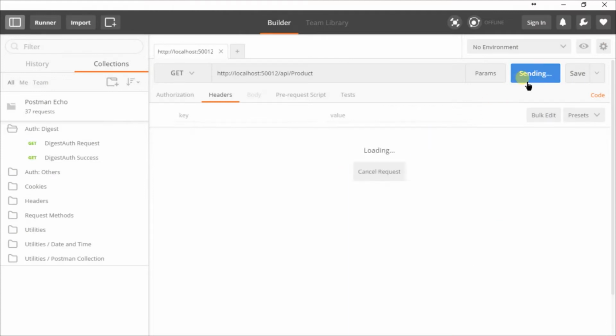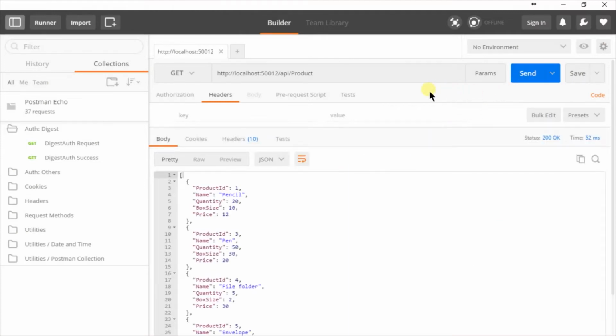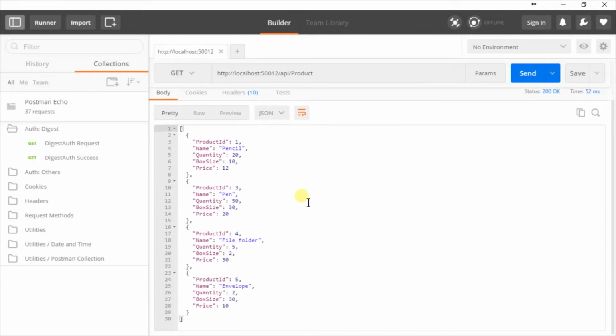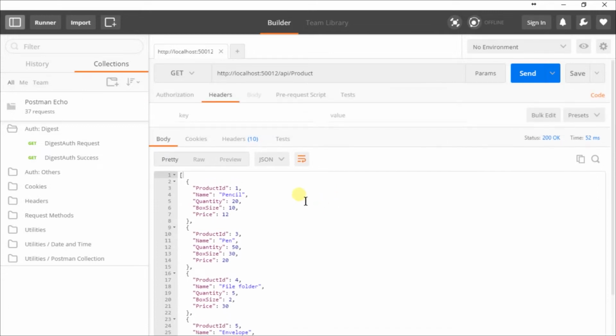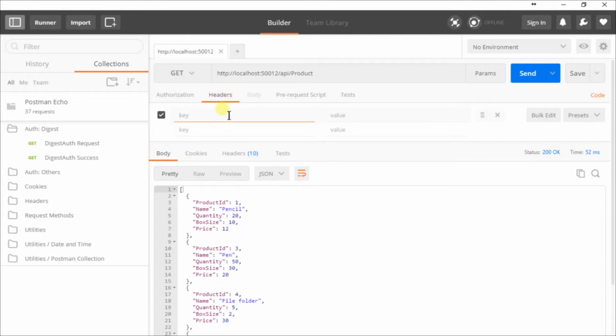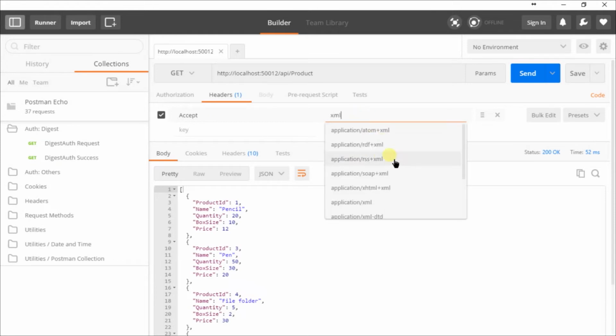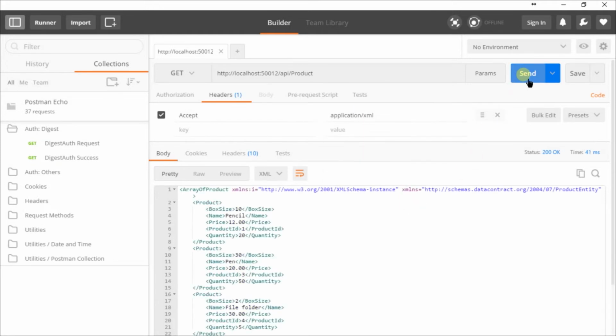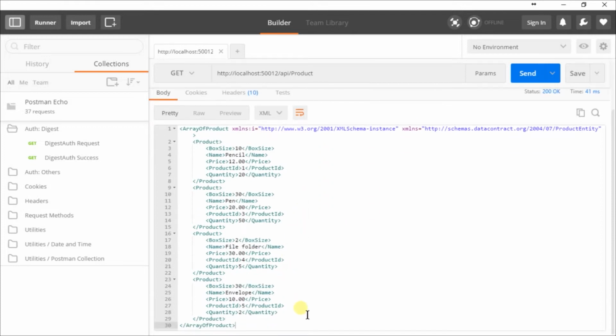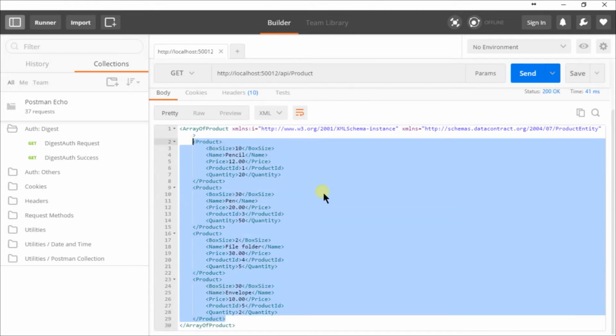First of all, we are trying to retrieve all of the products, which are returned in the form of JSON. But what happens if you want to return it in the form of XML? For that, you need to specify the header Accept: XML and click on the Send button, which will return the data in the form of XML.